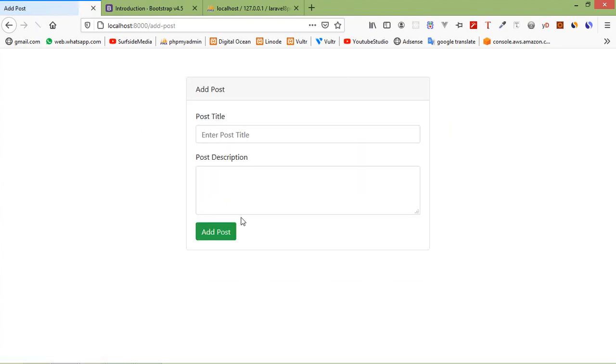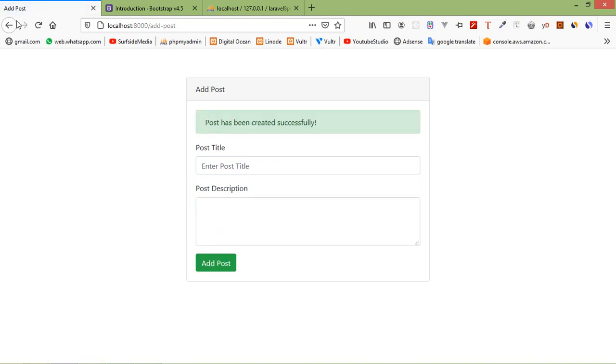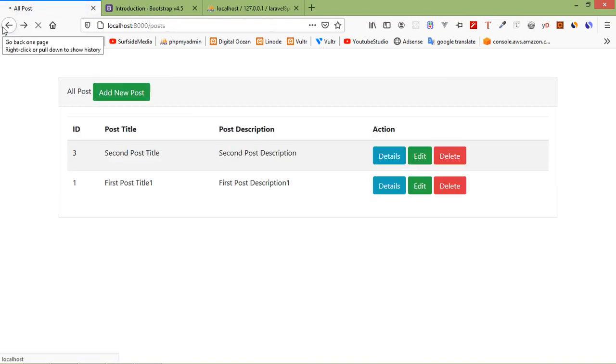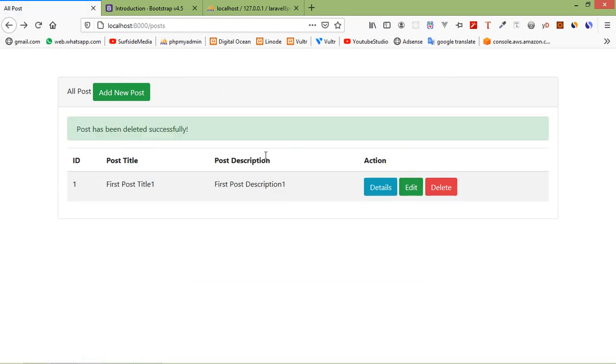Okay, let's add a second post. Title: second post, description. Okay, click on add post, post added. Okay, if I click on the delete link, record deleted. Okay, so in this way you can perform the CRUD operation using Eloquent in Laravel 8. So that's all about Eloquent CRUD operation.